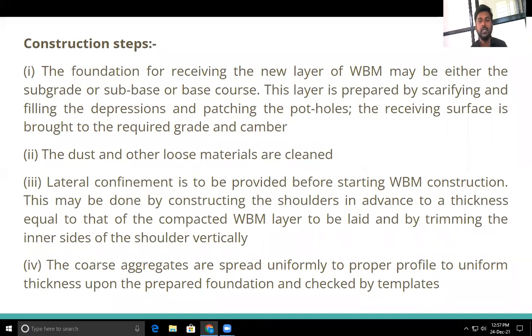This layer is prepared by scarifying, filling the depressions, and patching the potholes. The receiving surface is brought to the required grade and camber. Whatever depressions or potholes are there, we fill those patches using the waterbound macadam, and we maintain the required camber to drain out the water. The dust and other loose materials are to be cleaned. It is very essential. The first step is that dust is to be cleaned.